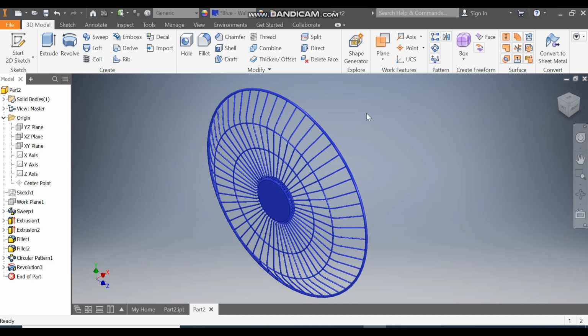This was a basic tutorial on how to construct a fan cover or a wire mesh pattern in Autodesk Inventor software.